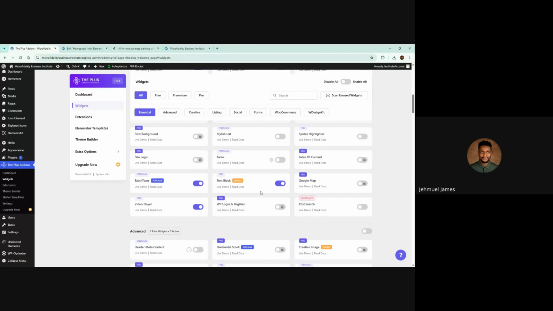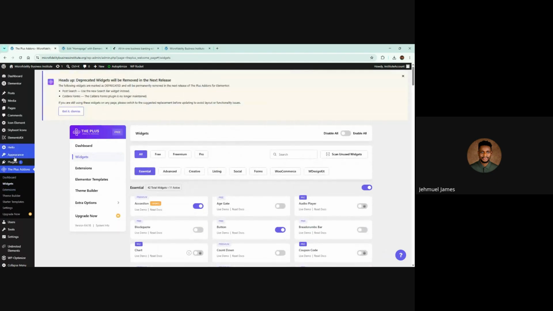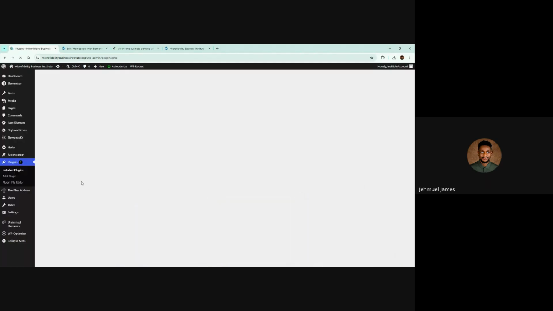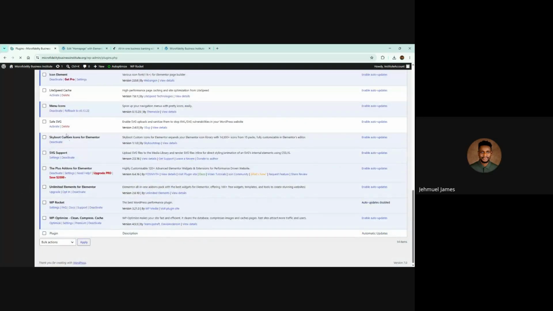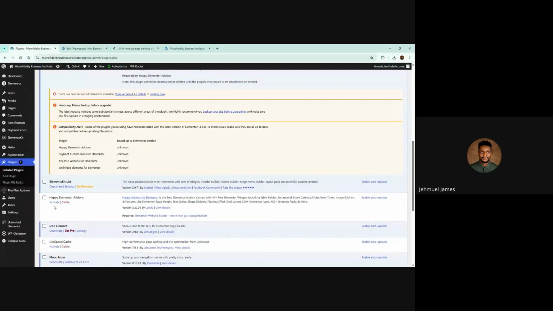Okay, so we don't have anything number here. Next one I'll do is go to plugins. Let's go on and activate our Happy Addons. See how we're checking to see just something that will give us one widget, just one widget. So, Happy Addons.